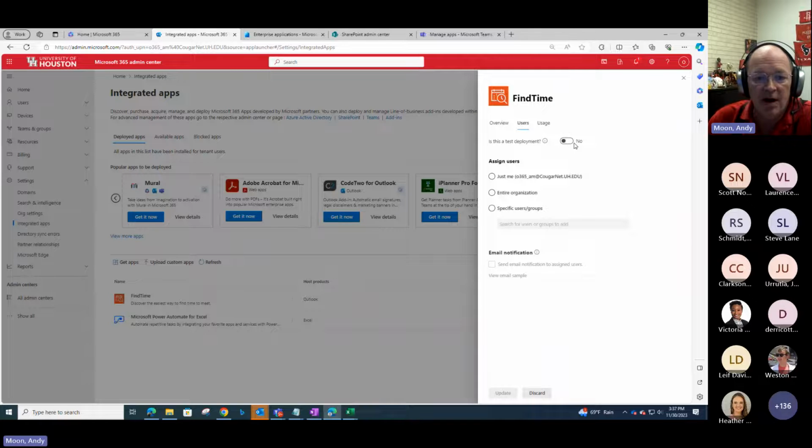So I can turn that off. Then when I'm assigning users, I can choose who this gets assigned to. So I can assign this just to me. Typically, that's where I would consider this a test deployment, if I'm assigning this app just to myself so that I can test it, or maybe if I'm assigning it to specific users or a particular group.